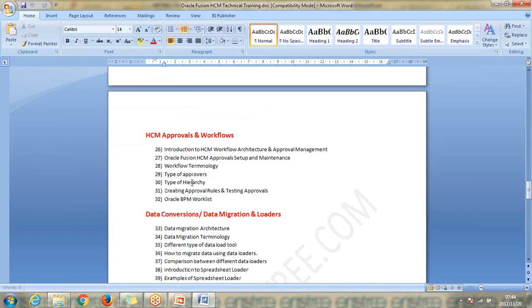Then workflows. In the Fusion application, there are a number of transactions we perform, like hiring an employee, terminating an employee, promoting an employee, or transferring an employee from one location to another, or from one department to another. For all these transactions, we have a workflow in place which we can configure and change depending on our requirement.